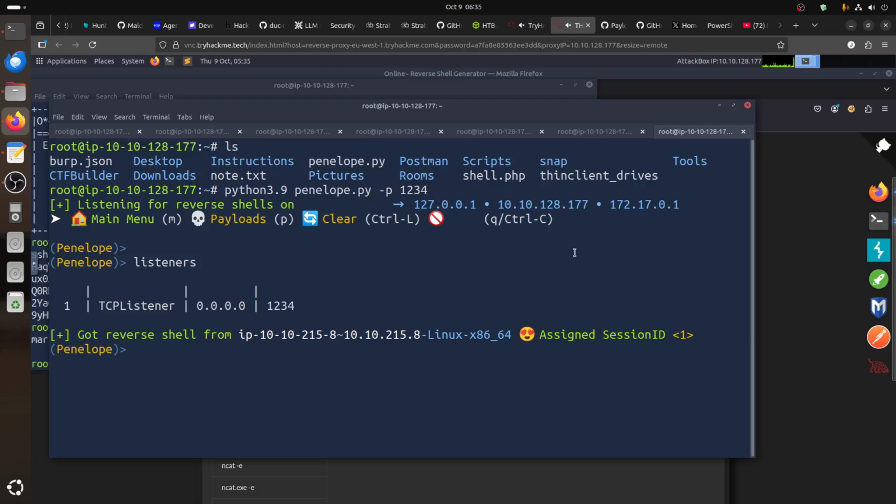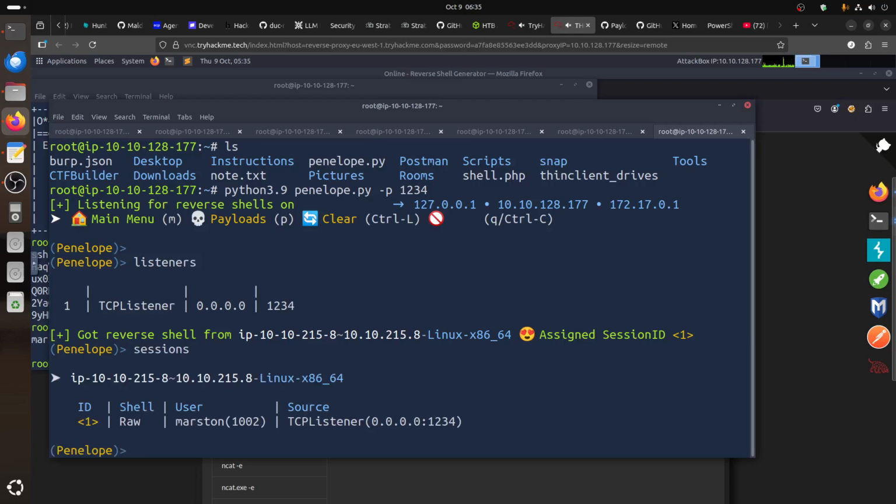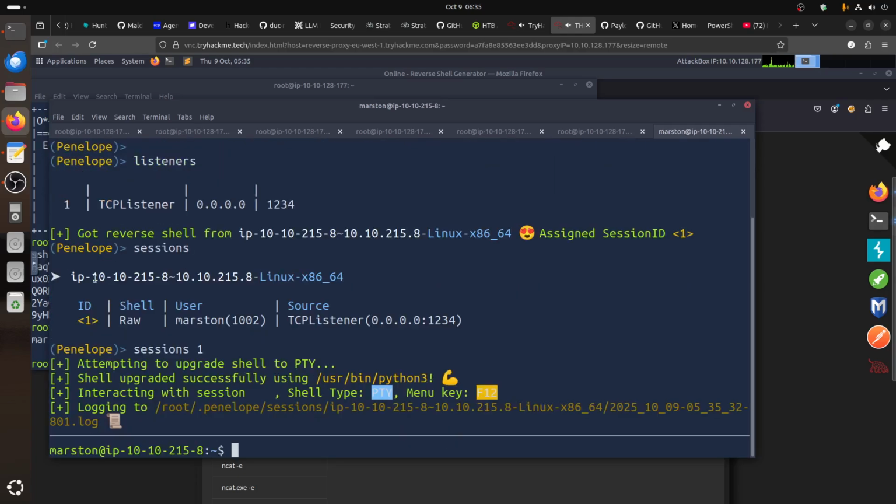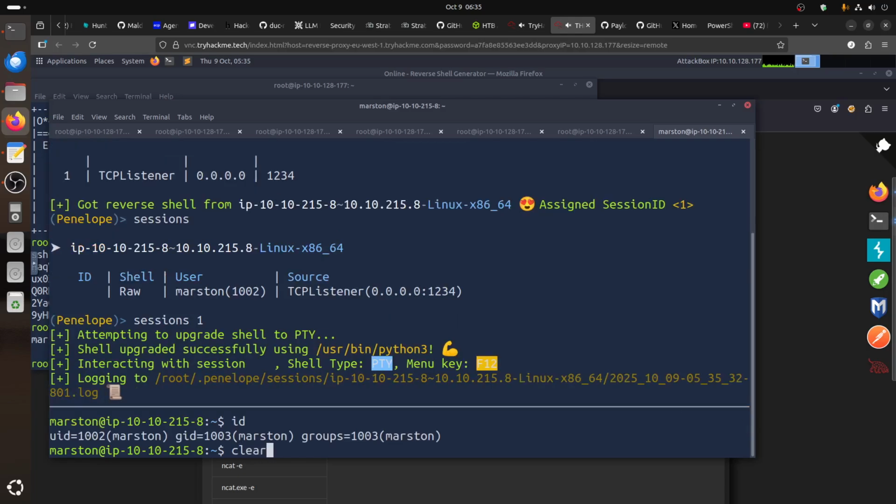Now we can see here we got the shell. We can do sessions. It's Session ID 1, and now you see this was good, it upgraded directly. We don't need to waste time with Python. So we have ID, clear.